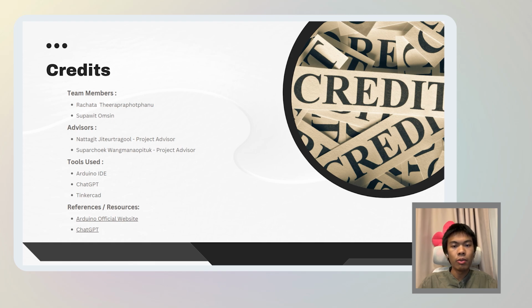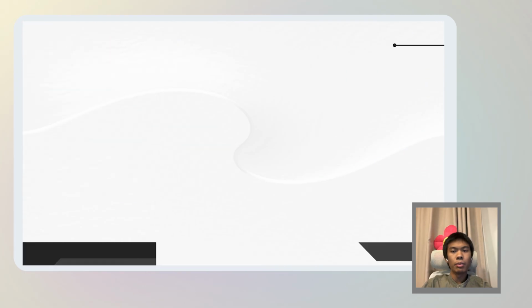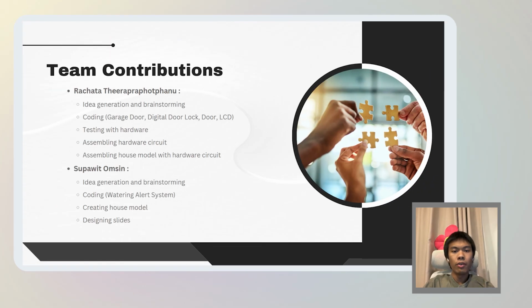Lastly, in terms of references, we referred to official Arduino documentation, community guides, datasheets, and ChatGPT to solve technical challenges and clarify concepts. Our project was truly a collaborative effort, with each of us taking on specific roles while also contributing together during planning. Rachata Theerapraphotphanu focused heavily on the technical side, developing the core code for the garage door, digital lock system, and LCD display.